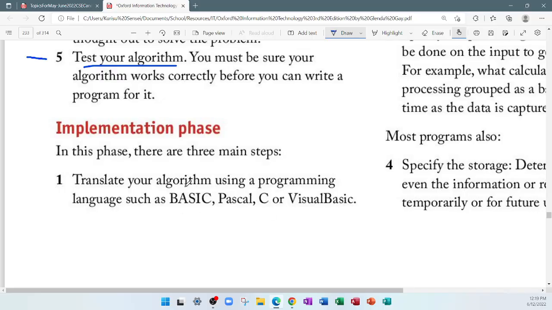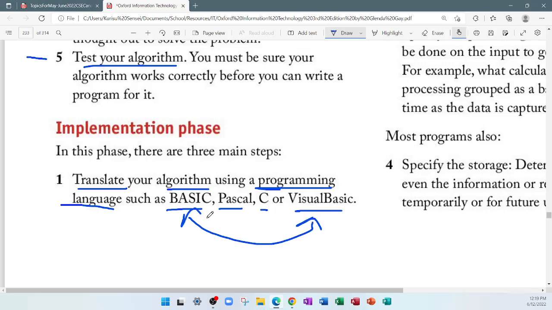So at this phase, when you finish creating the algorithm, you translate, you convert your algorithm into a programming language. What are some of the basic programming languages that you need to remember? We have Basic, we have Pascal, we have C, and Visual Basic. Please do not confuse these two here. They are different programming types. Basic and Visual Basic are two different ones.